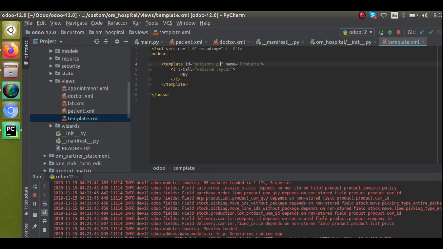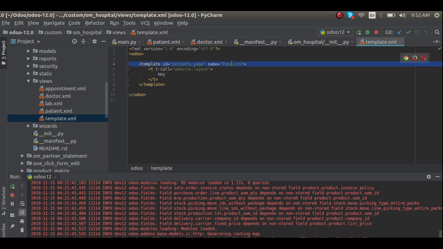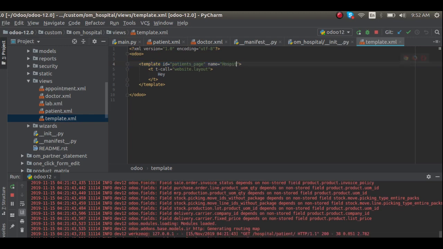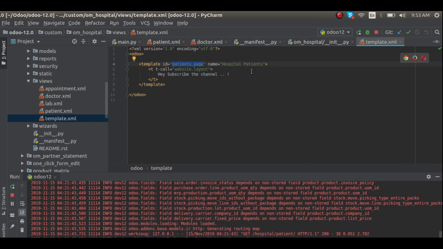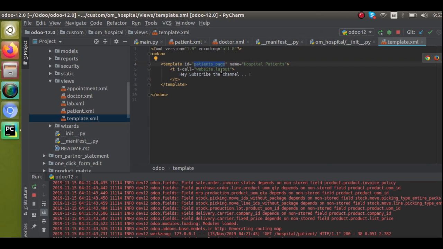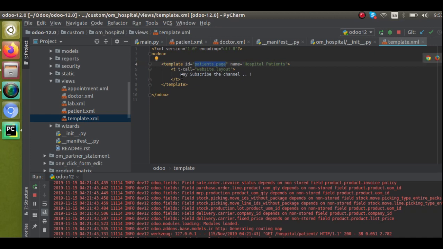I'll update the name, patients page, and for name, you can give a name for the template, so hospital patients. I just updated the name to hospital patients, and t-call website.layout. So we are calling a template inside our template, that is for getting the website layout. Then I update the string to "hey, subscribe the channel". So I have simply created a template: the id is given as patients_page, the name is hospital patients, t-call website.layout is given, and I will show you why we are giving website layout, and just a string is given as "hey, subscribe the channel".